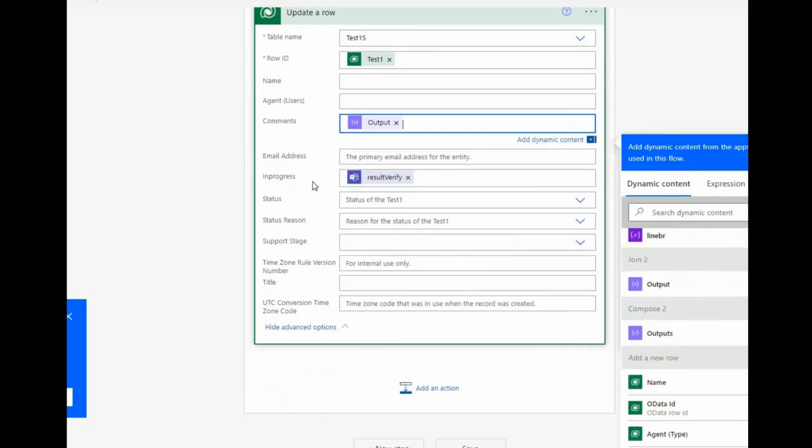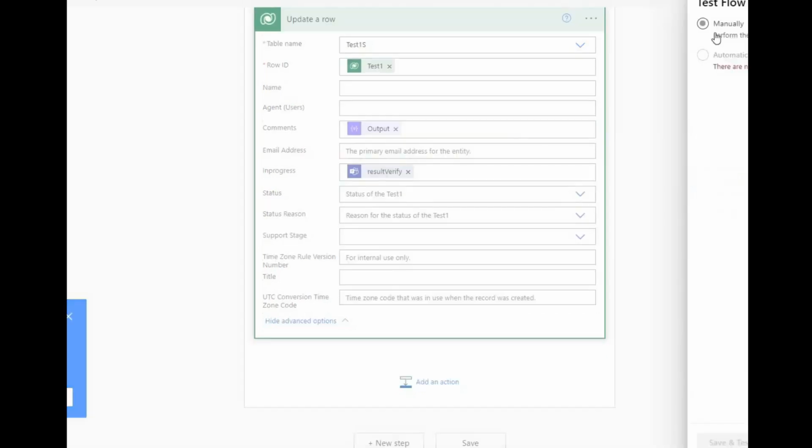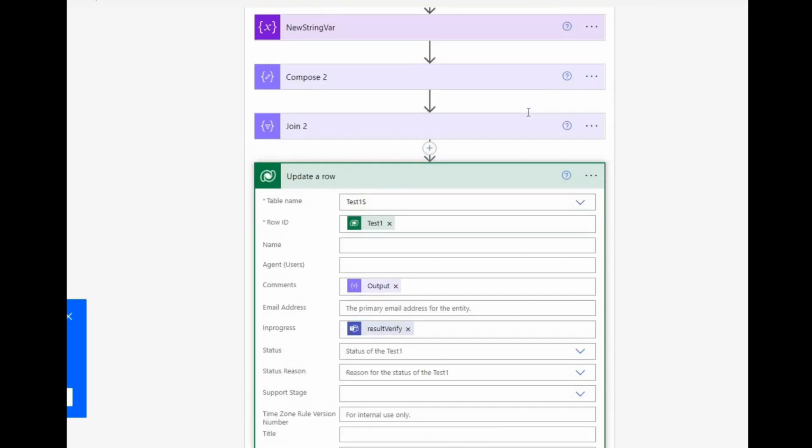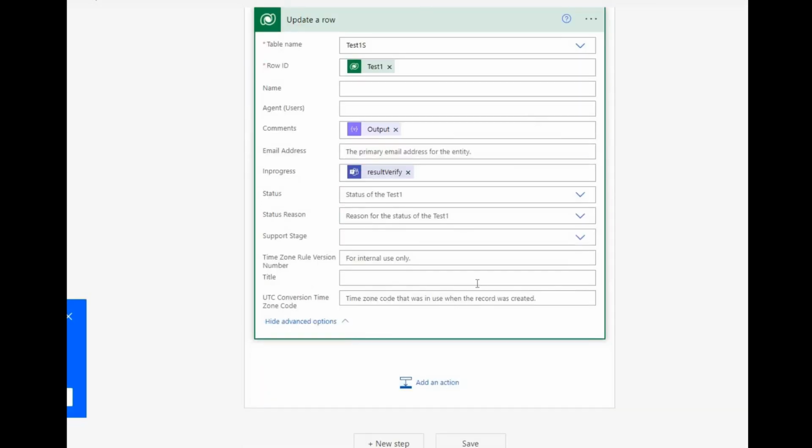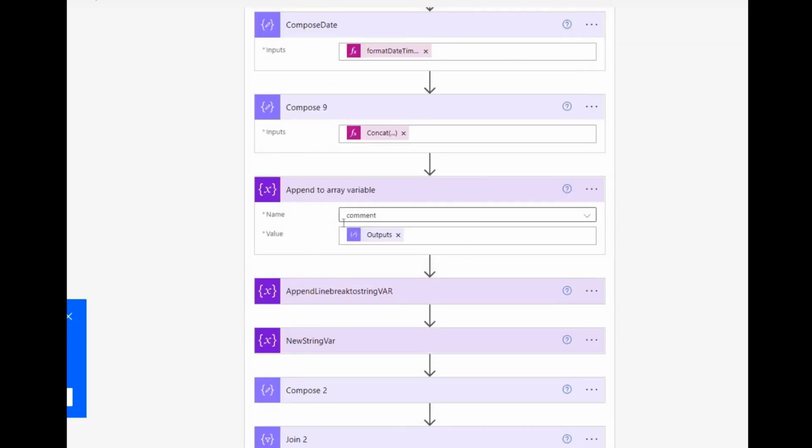And you're also going to add in your in progress status, which is your result verify. This will give you the result that comes from your adaptive card, whether you've chosen yes, in progress, or no, completed. And this is how you add multiple comments that do not overwrite each other to a do until loop.